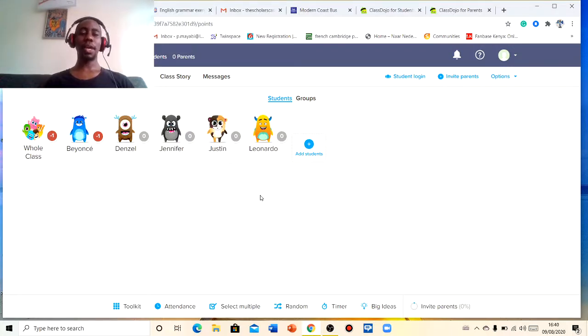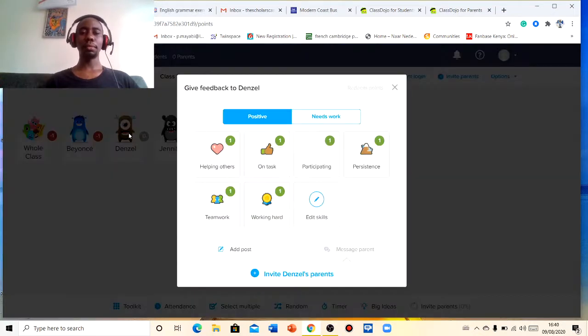So how does that happen? Just hover around the student, click on them, and then you'll be taken to this page. The pop-up page that comes up is this: give feedback to Denzel. So the particular student that you have to give feedback to. Now, automatically what comes there is the positive points. So you'll be able to check.